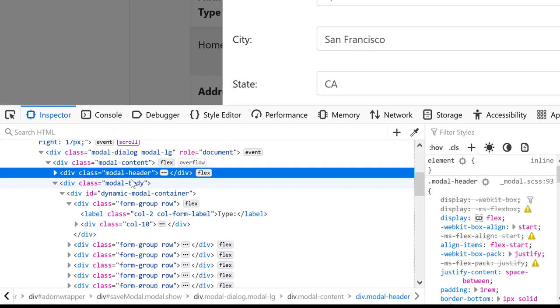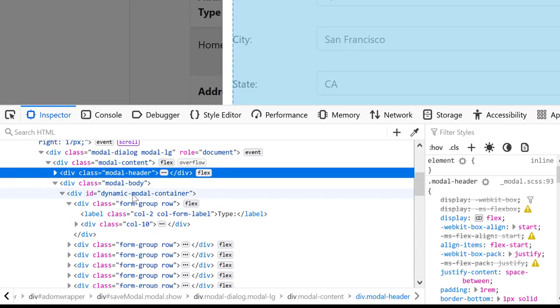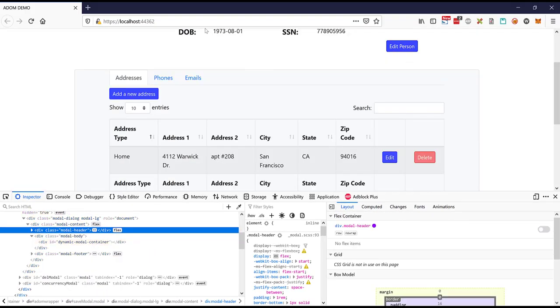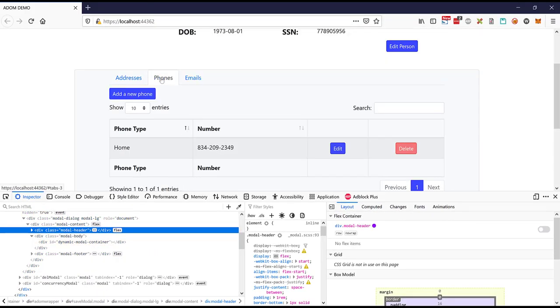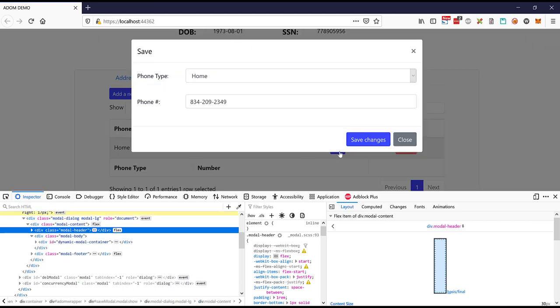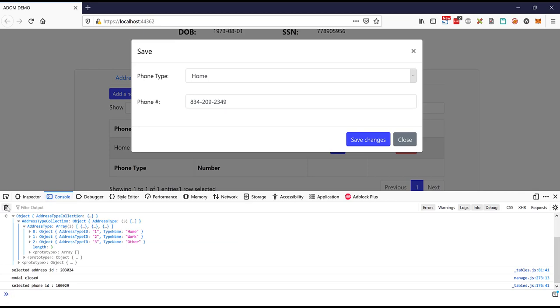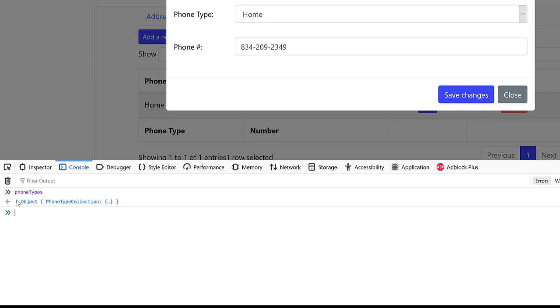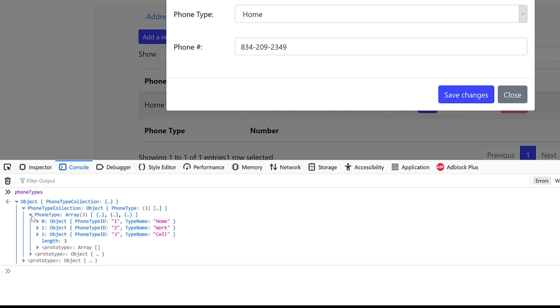The dynamic modal container div is emptied and populated again. Adomscript just needs to know what div to place in the form and what JSON object to populate or load it with. Phone types are similar to address types, and the same container.js is used, but with a different JSON object, the phone record form.